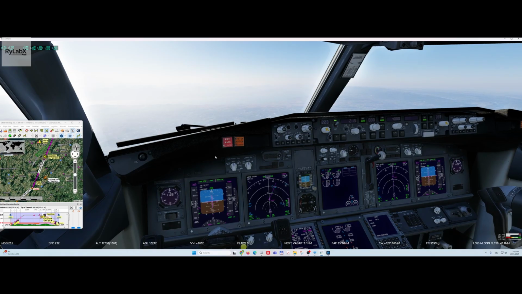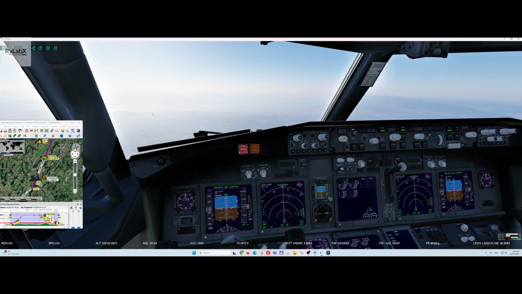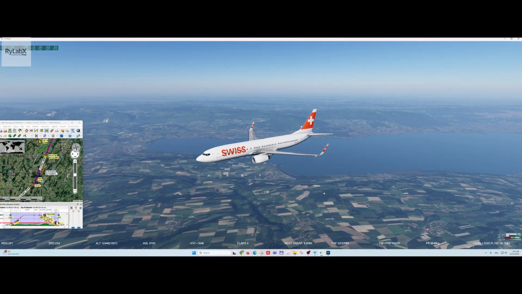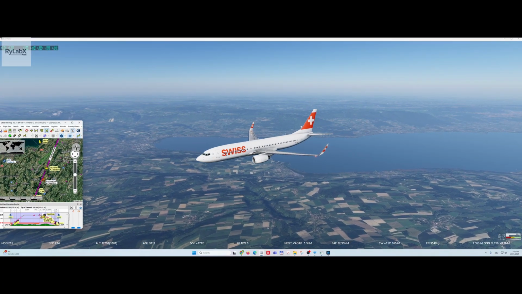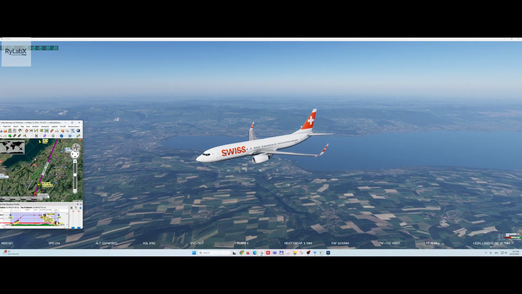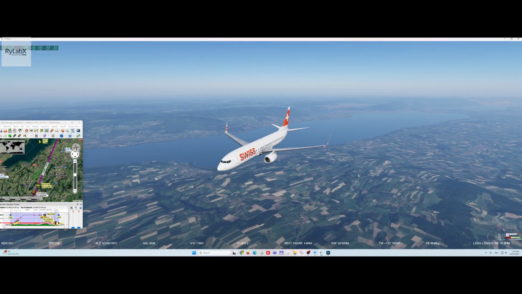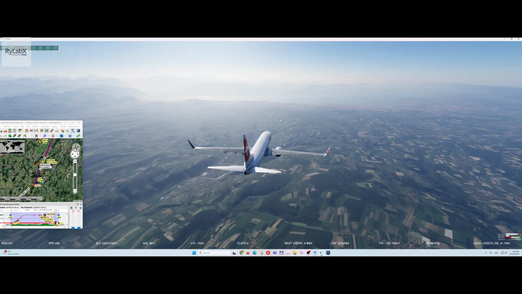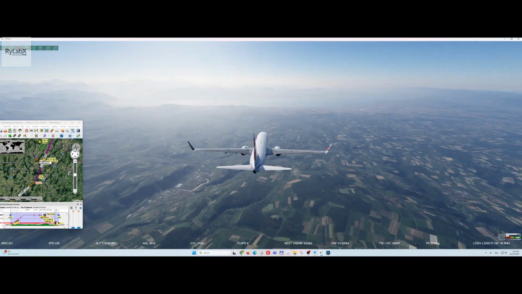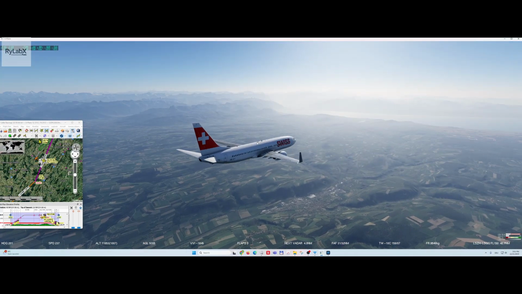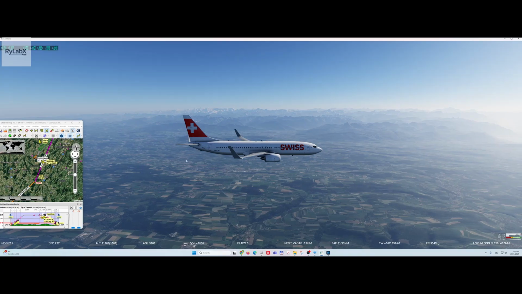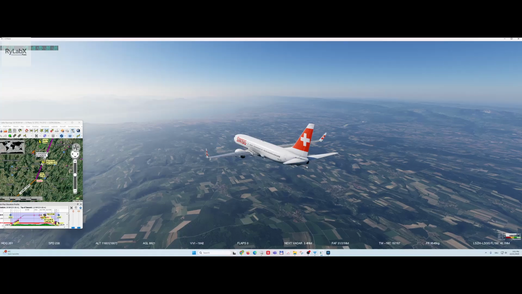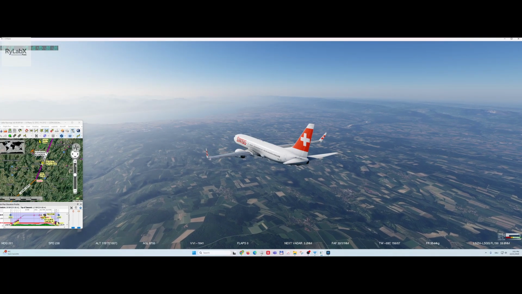Let's see, fortunately something now. Okay, nice. So exactly here. So you see the Neuchâtel lake, and we are arriving now to the Geneva lake. You see very nice mountain landscape in Switzerland.